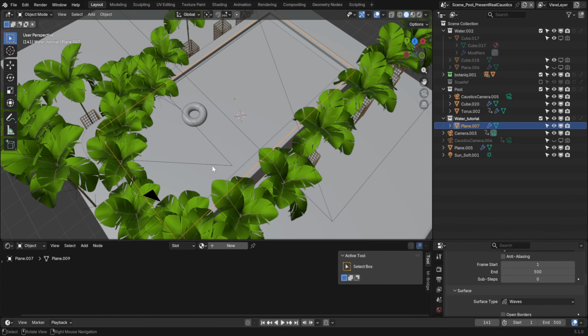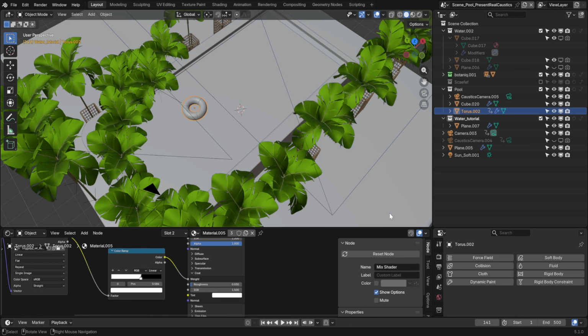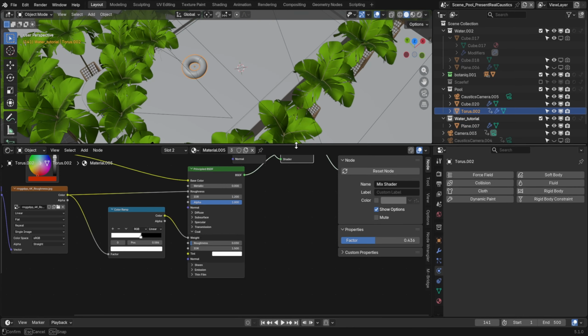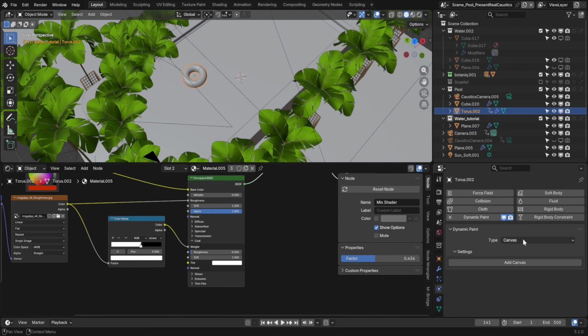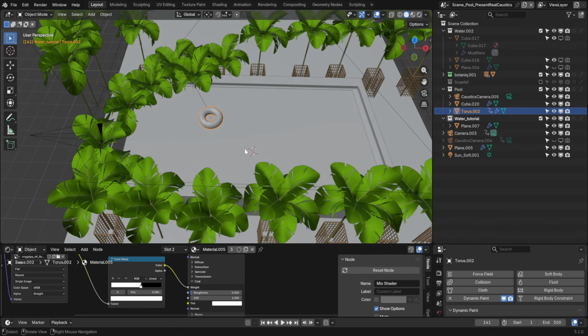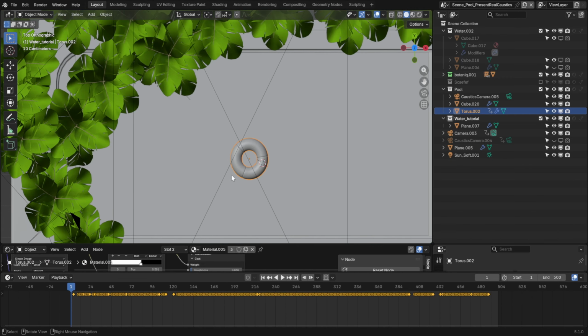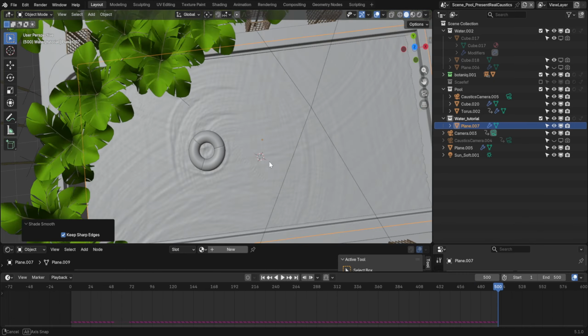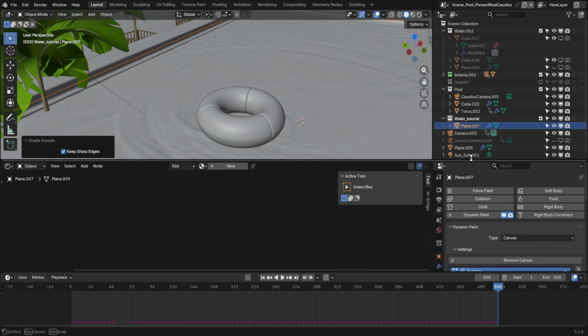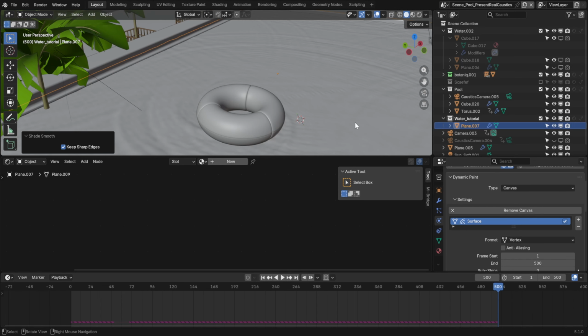Then I'm going to select our donut. It was animated and had a couple of position keyframes on it. We're going to add dynamic paint to it and we're going to set it to brush. And we're just going to add the brush and leave it as it is. With our animated donut and our dynamic water and our simulation frame range set properly, we can just hit play and the simulation should work.